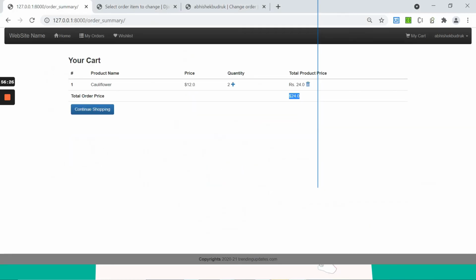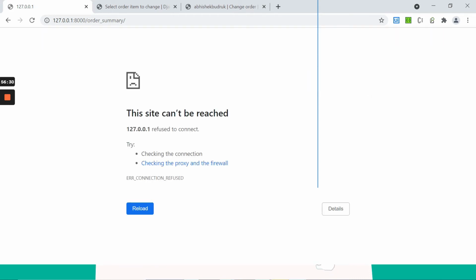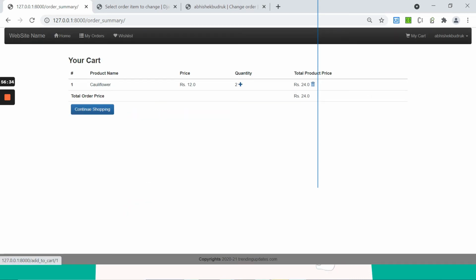Okay, let us go ahead and see now how it is working. Now I'll add one more product. You see, whenever I add one more product, it got added, the quantity is 3. Quantity per item is 12, so 12 into 3 is 36. So total is 36 now. I need to have the code where I can reduce the quantity also.